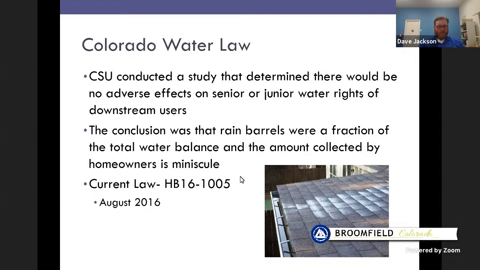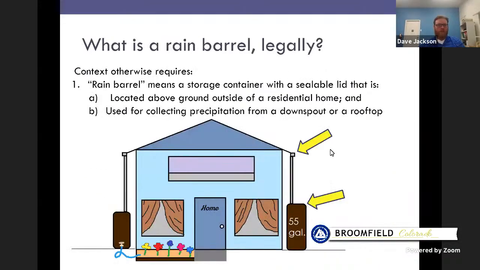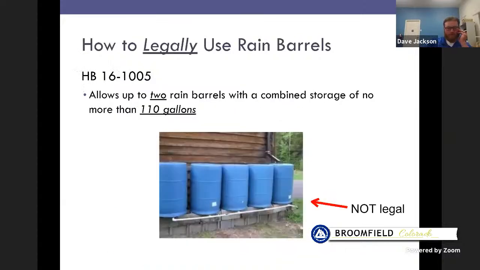So the current rain barrel law is House Bill 16-1005 and was enacted in August of 2016. So basically, here's a description of a rain barrel: a container with a sealable lid. It's located above ground outside of a residence and used for collecting precipitation from a downspout from a rooftop. So you can have up to two rain barrels with a combined storage of 110 gallons. This is based on a 55 gallon drum, which is a pretty typical size.